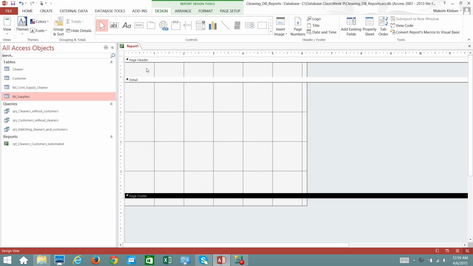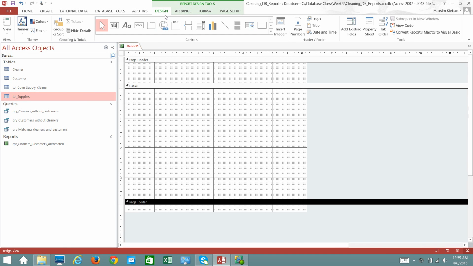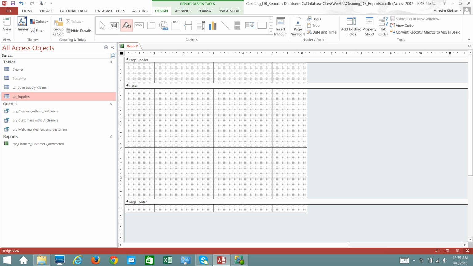Now, the very first thing you need to do is name your report. The way to do it, make sure you click on design view, right? Report Design Tools, Design, and you have a lot of controls here, right? So one control which I want to present is control number 3. We call it the label control. So when you point on it and wait a second, you will see the word label here. You click on it and then you draw in the page header section and you write customers and cleaners.